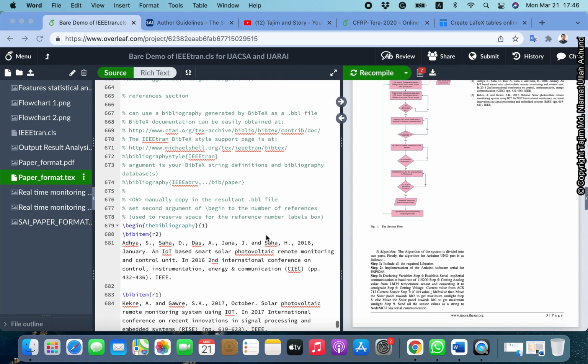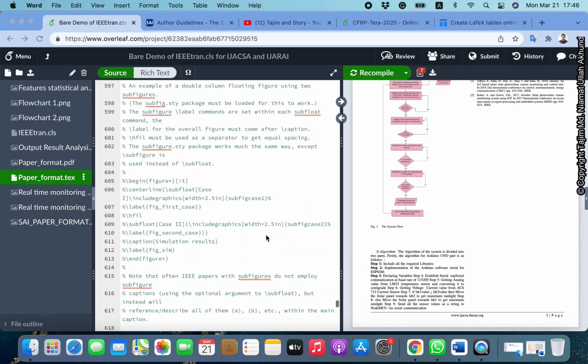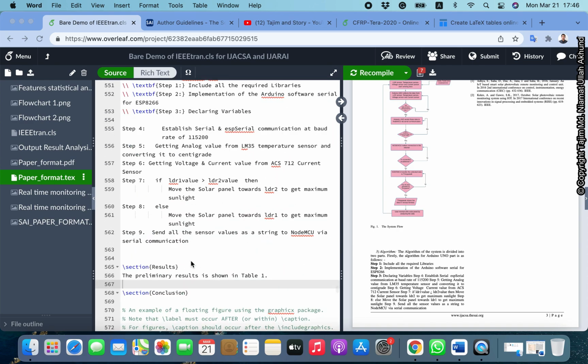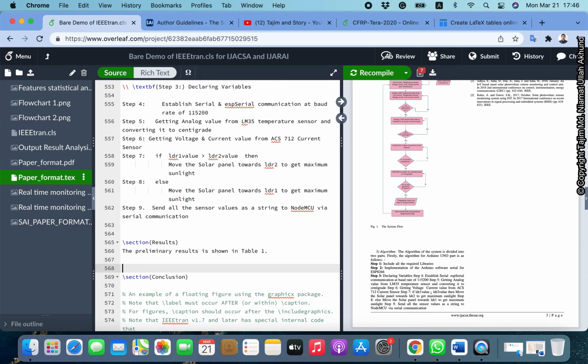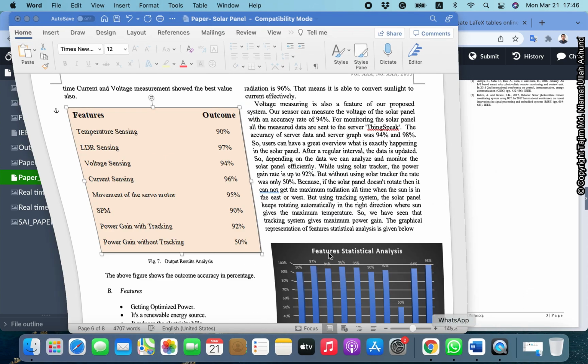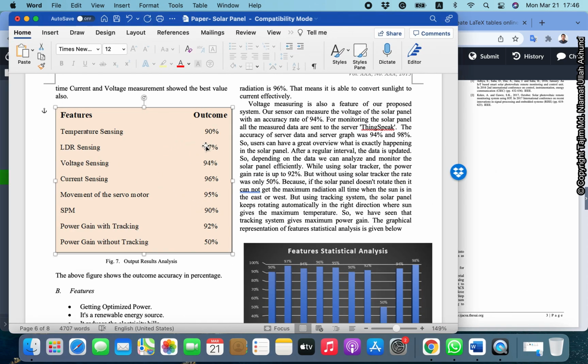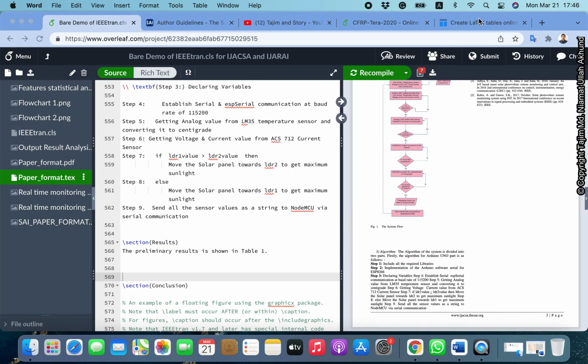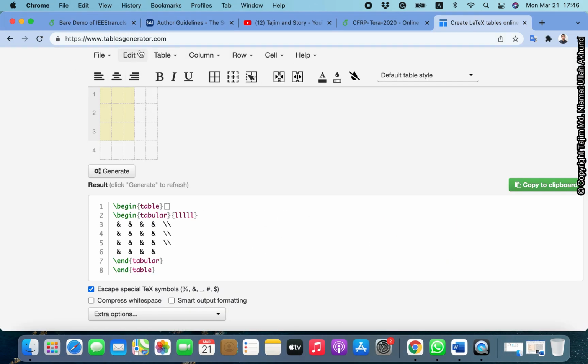Now we will see how to add a table. So in the result section, in this paper, there is a table. This one is not nicely presented here. We want to create these tables. So this table has two columns and 9 rows.